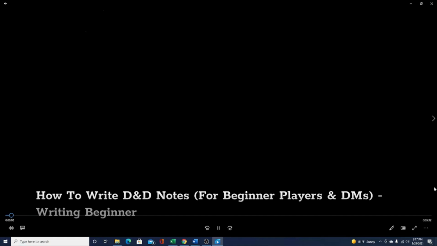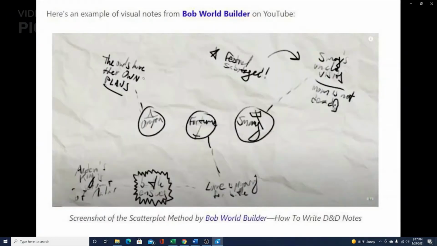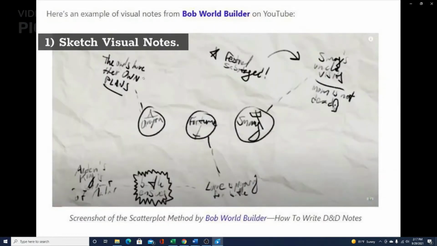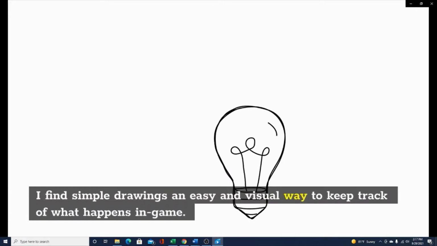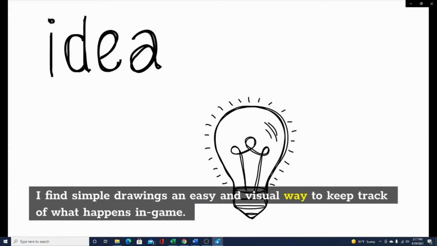How to write D&D notes for beginner players and DMs. I want to share with you how to write D&D notes, my 10 best tips. First of all, sketch visual notes. There's an example right here on the page. I find simple drawings an easy and visual way to keep track of what's happening in the game.